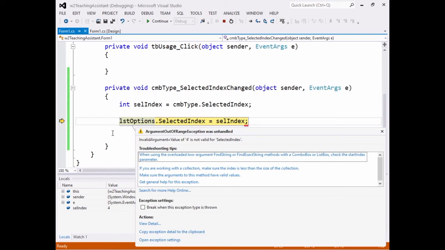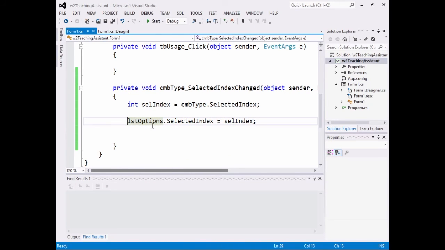Xcode is very confusing for the Mac when you look at exceptions being thrown there or any issues that pop up there. But here, it's actually telling you argument out of range exception was unhandled. All right, tells you a bit: invalid argument, value of 4 not valid for selected index. All right, it'll even give you some options for help. Okay. So now I'm stuck here. So I can just hit the stop button, stop, and try and work on the code and fix it up. But I'll leave that for another day.